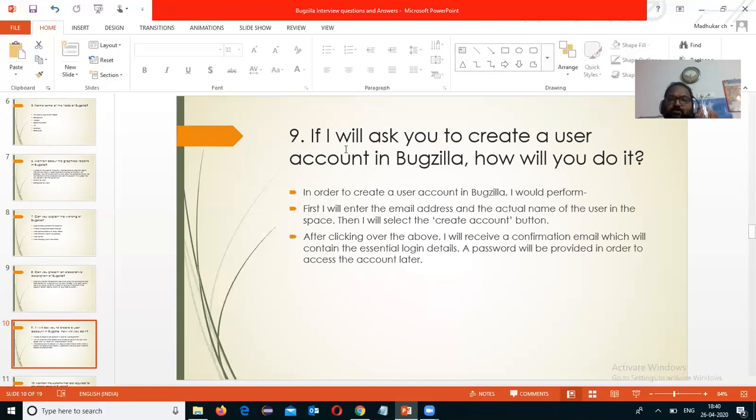Suppose I ask you to create a user account in Bugzilla, how will you do it? Generally, the Bugzilla administrator has to create the user account. Instead of saying all these things, you can say that the Bugzilla administrator creates it, from the administrator's point of view.